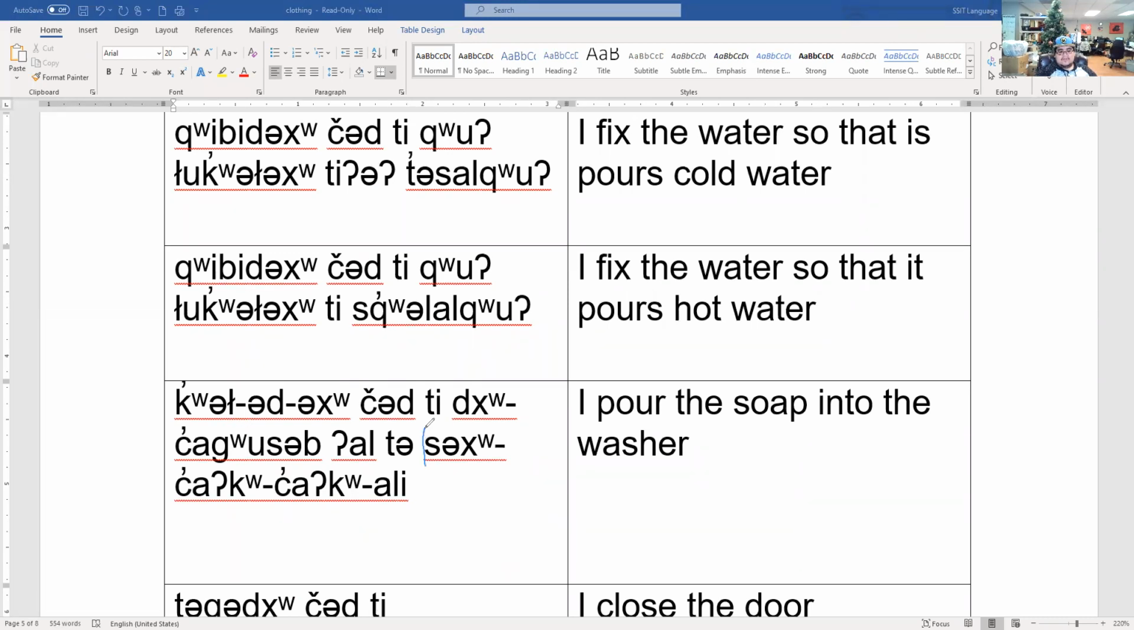So starting from this one to end on this one, this was what they call a washer machine. This is by means of. This was wash.